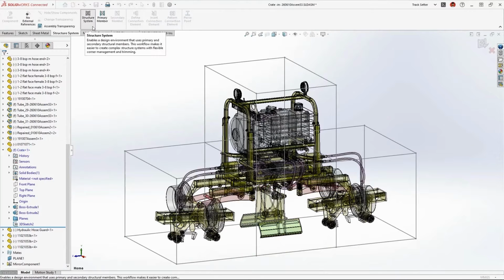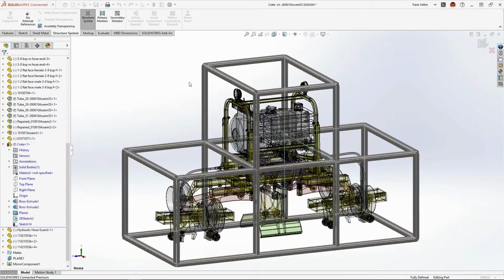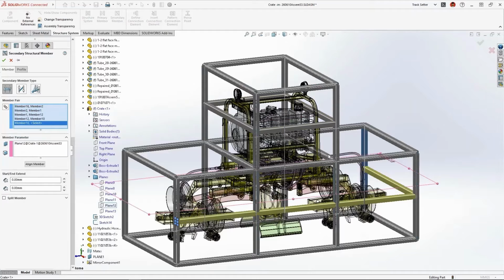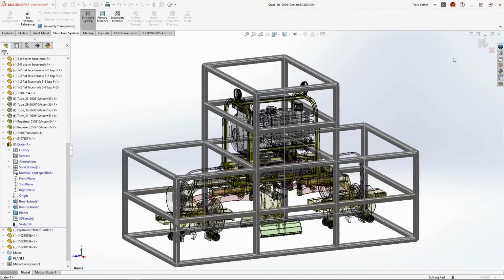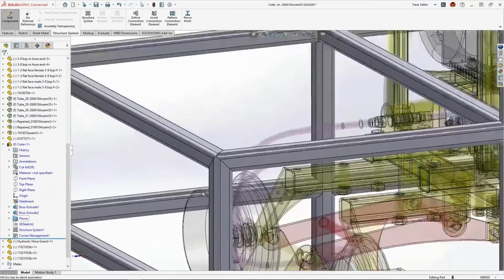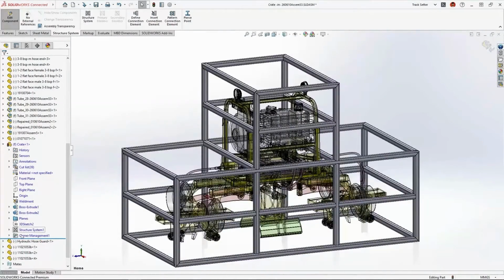As we're preparing to ship the machine, we'll need to build a sturdy, reusable shipping crate to prevent damage while transporting from job site to job site. SolidWorks Structure Systems was used to build this steel crate from a combination of 3D sketches for primary members and reference planes for secondary members. By default, all of these corners are mitered, which is great for some applications, but for this crate, we'll need to change the corner treatments to make it easier to build.